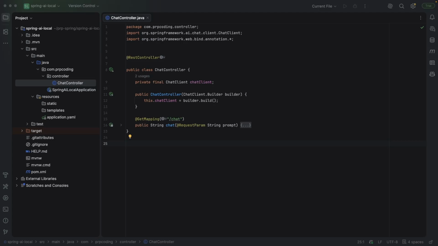When we call builder.build, Spring AI creates a fully configured ChatClient. We store that instance in our controller and reuse it for every incoming request. The builder acts as a factory for creating ChatClient instances with whatever defaults our application needs. Once the ChatClient is created, we simply use it throughout the controller.